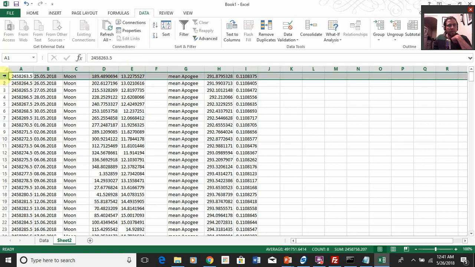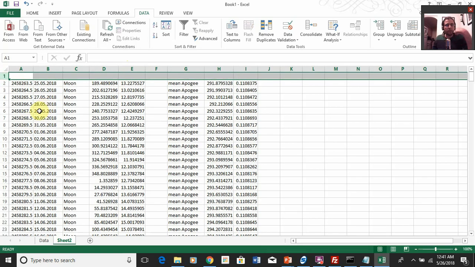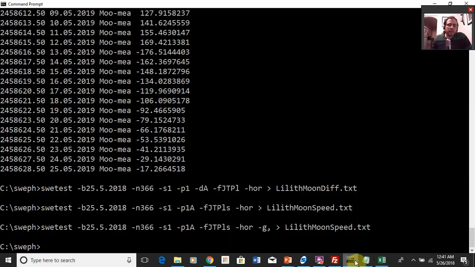How do I know which column is the moon speed? Well, I happen to know the values that it is. But remember, it's the same thing where it's the order that we typed it in here. So it begins with the Julian date, then it's the Gregorian date, then the name of the planet, then the longitude, then the speed.